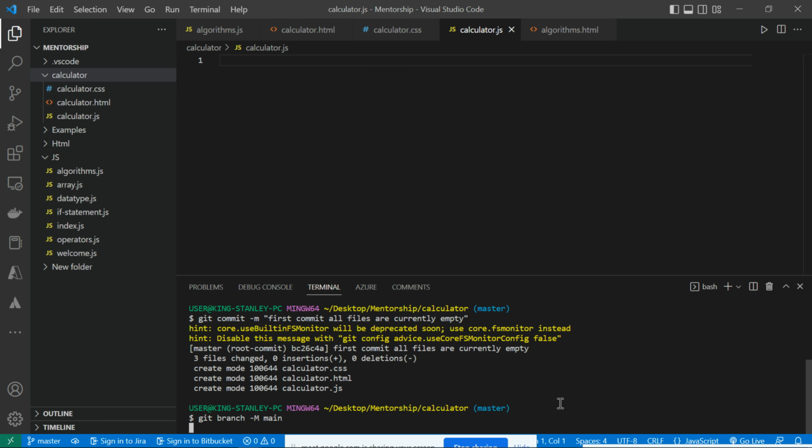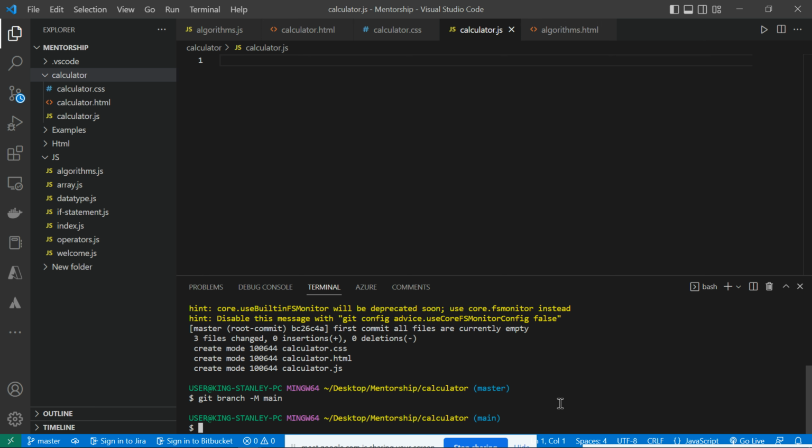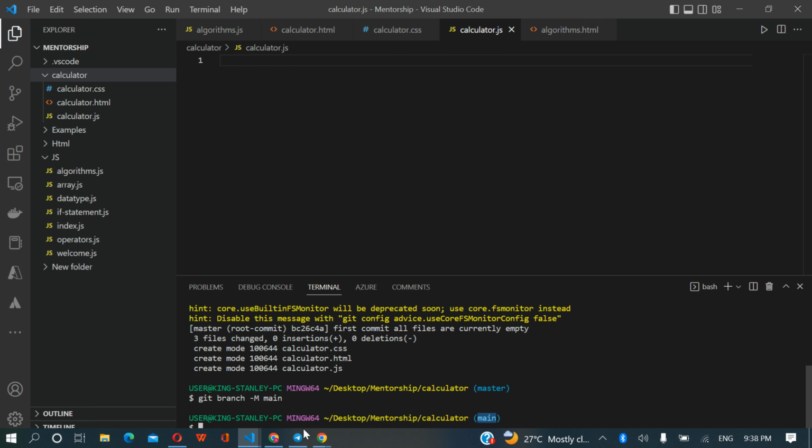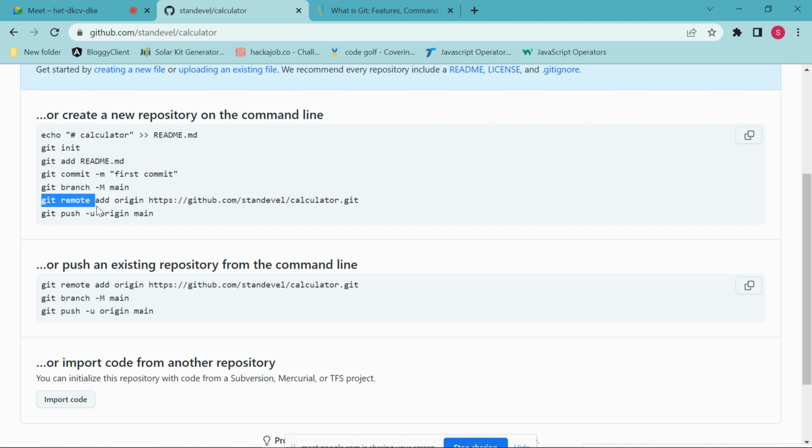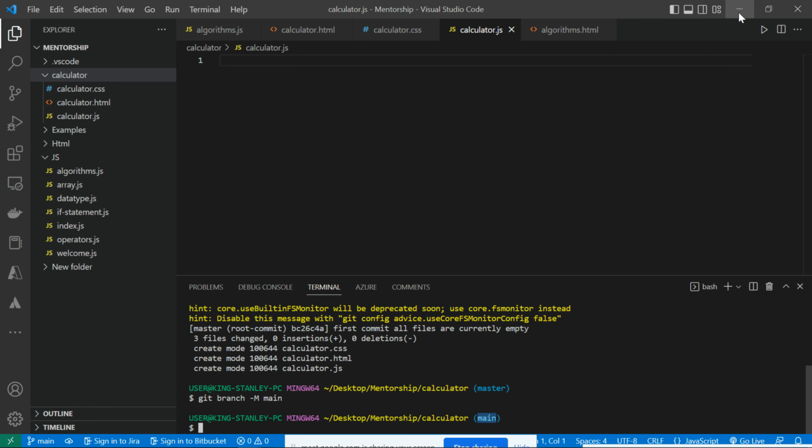Okay, so I hit enter again, git branch main. Now you see that it has created a branch called main for us, and at the same time, it has switched the branch from master to main. We are now in our main branch. Now, the next thing we have to do is to link this particular project on our laptop to the one we have on GitHub online.